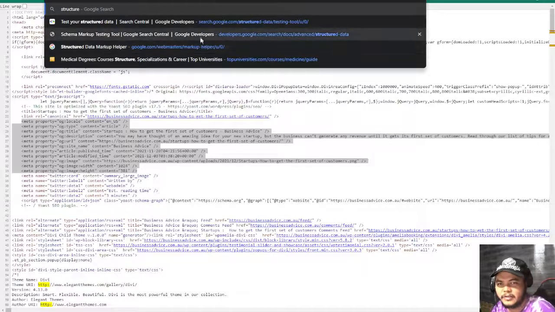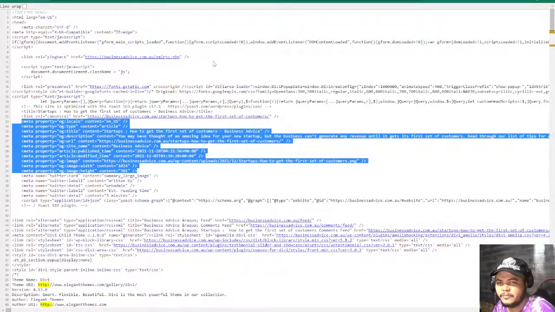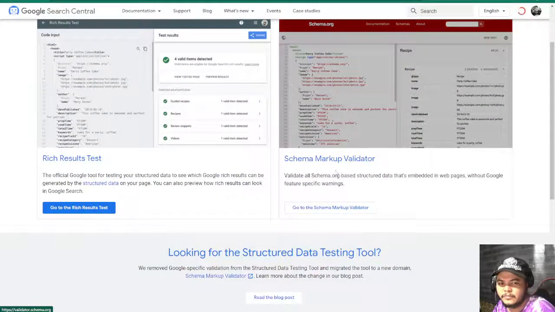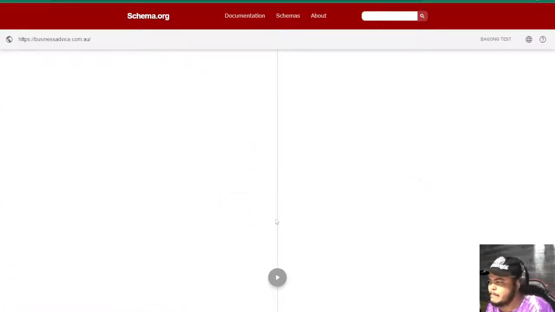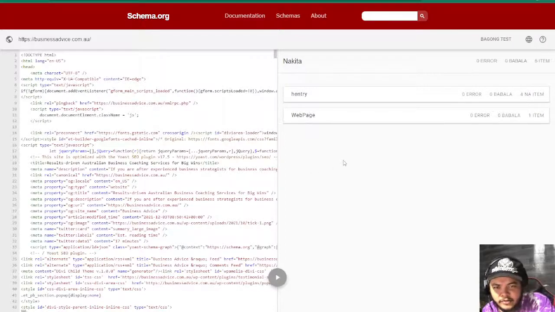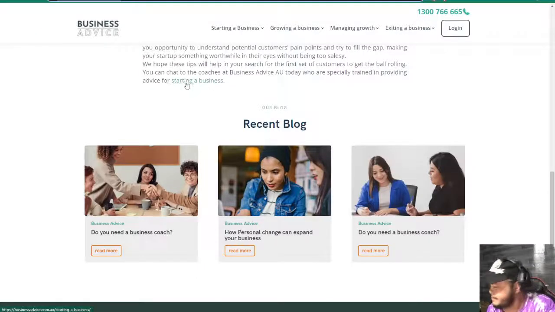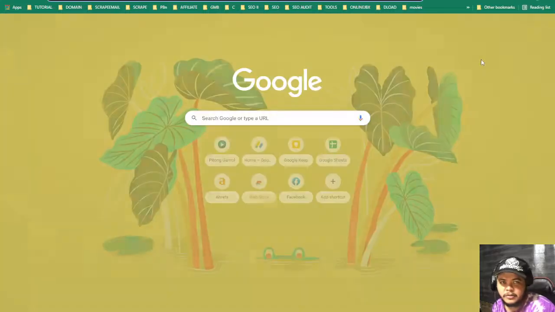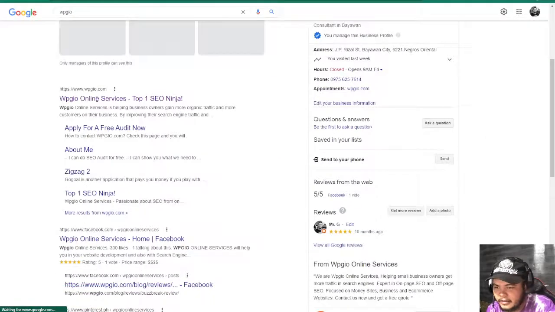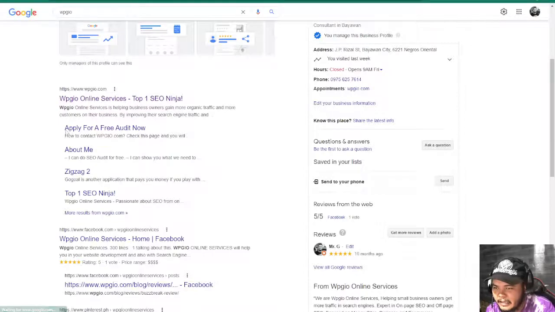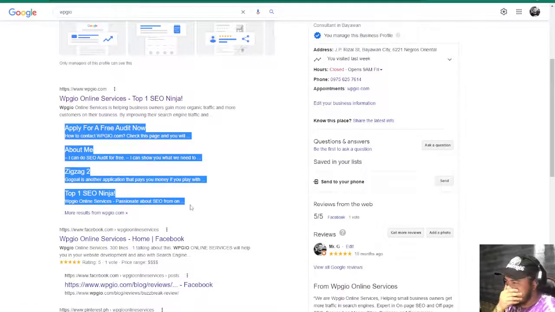Structured. They already have changed it. All right, so we need to have an organizational or local business schema markup in here on the home page, and then also on the about page and contact page, so that it will look like this when you search for your brand. Let's say I'm going to check out my brand. You can see that we have something like this, but it is pulled out by Google, but that will help.